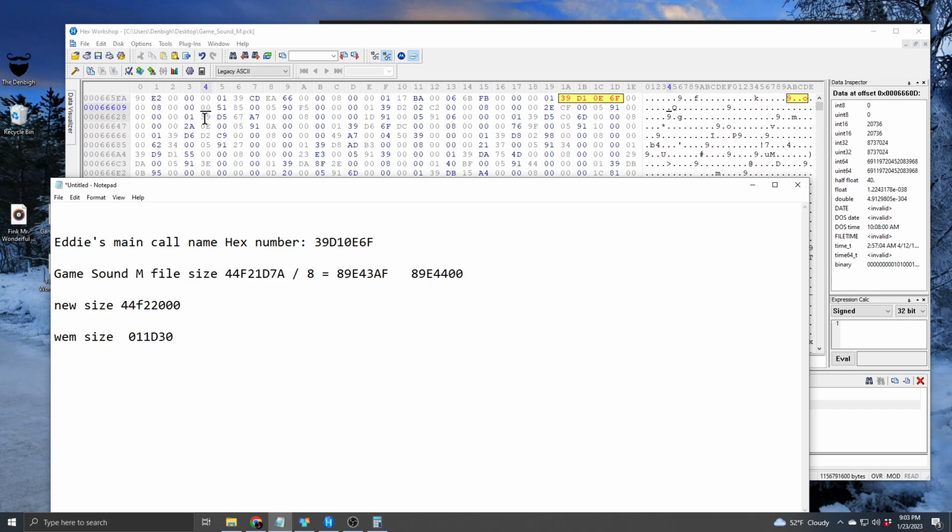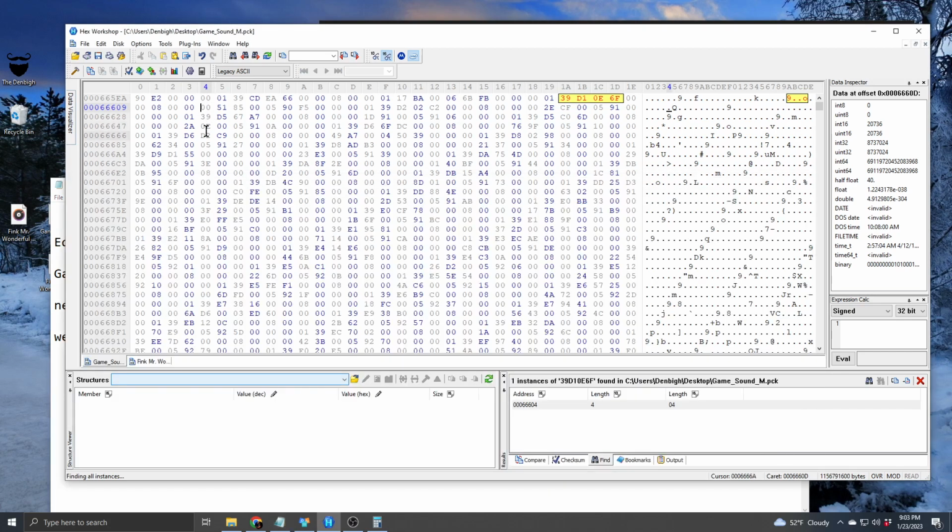0, 1. Make sure I get in the right space. 0, 1. And it was 1D30. You see how it's red? That means we've changed something now in the game. 0, 1, 1D30. 6 digits there.